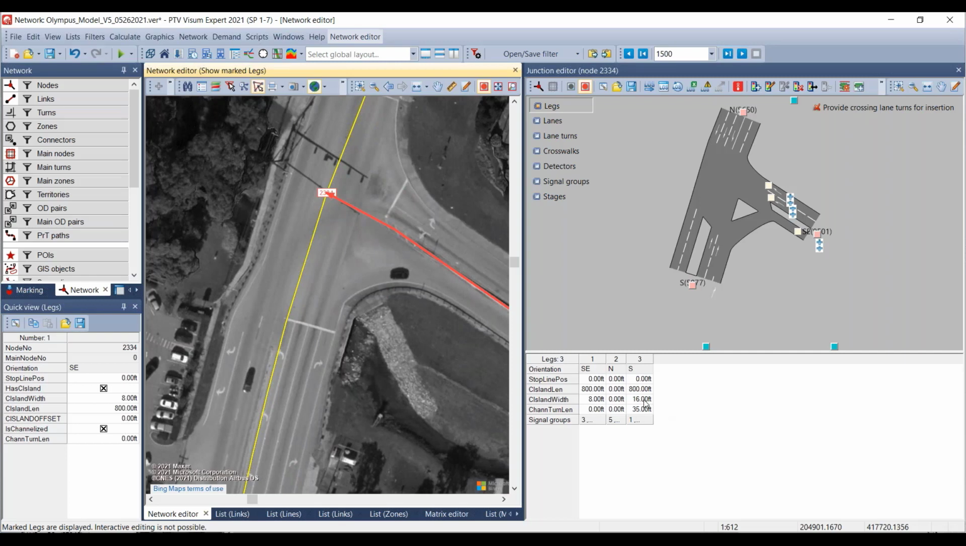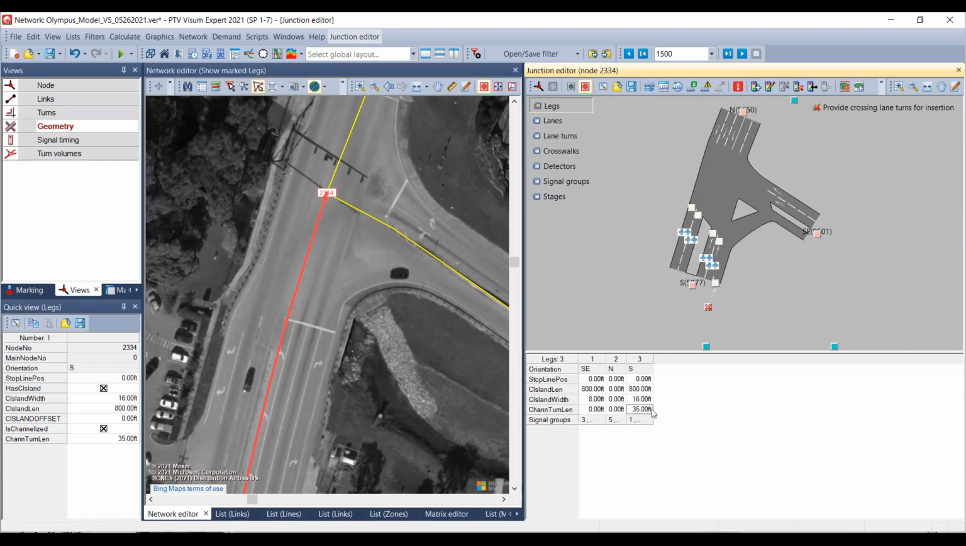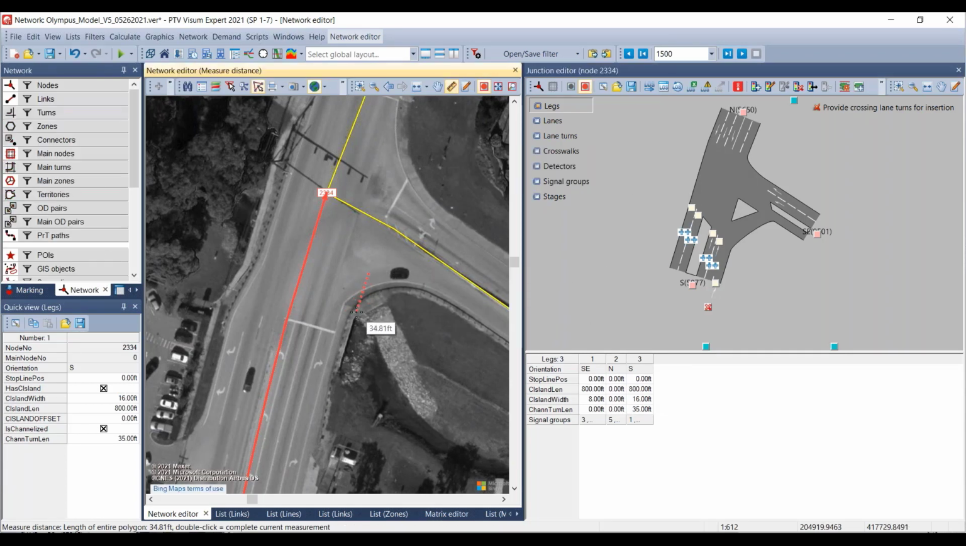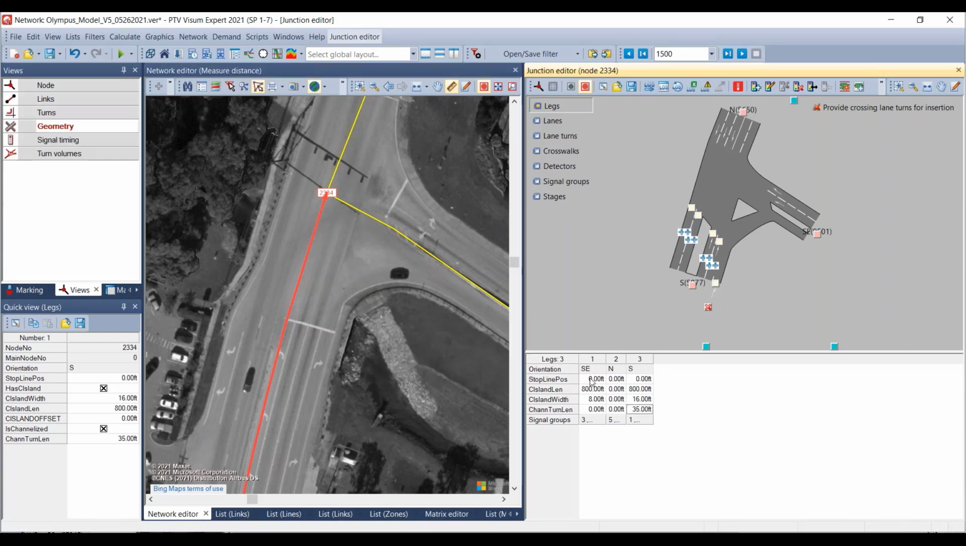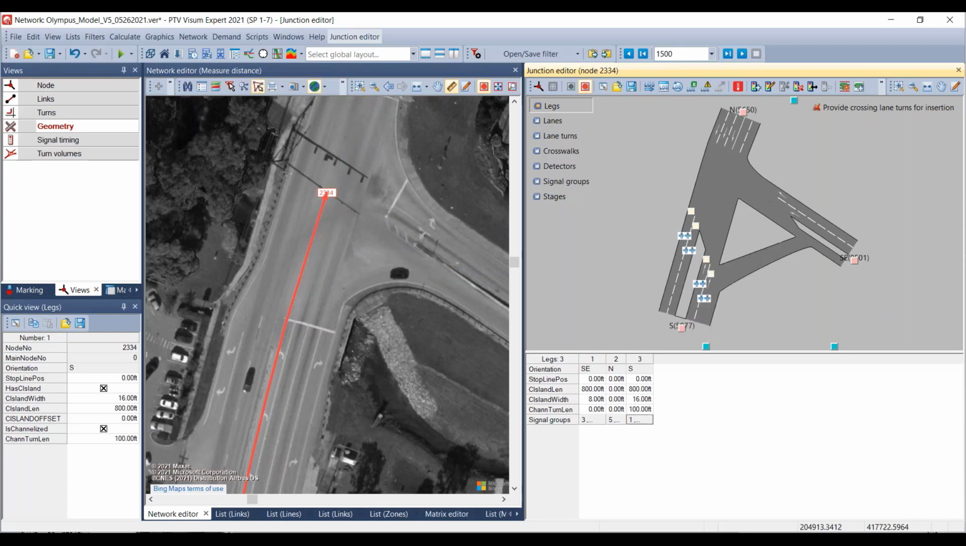All right, and the other part is the channelized turn lanes. So if you can measure a radius of these turns, it could be somewhere around 35 or something, then you can enter 35. So if you have much bigger radii that you need to enter, you can enter them, and you can see that expanding here as well.